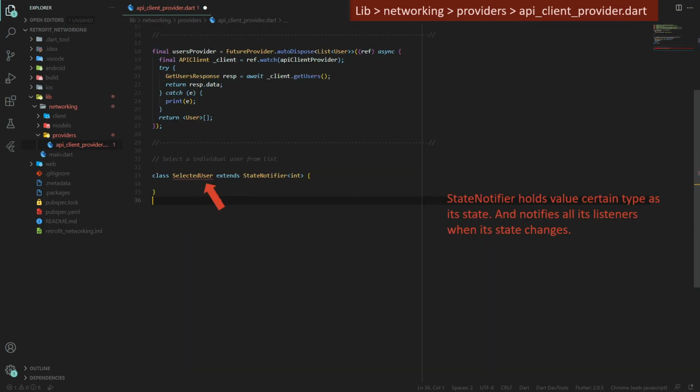To get single user, we need to know the ID. For that, we use StateNotifier from Riverpod, which will hold the state of selected user ID. Define SelectedUser class, extending StateNotifier with the data type of state being int. Initialize the state as -1, which is invalid ID, and then define update method to change the state.